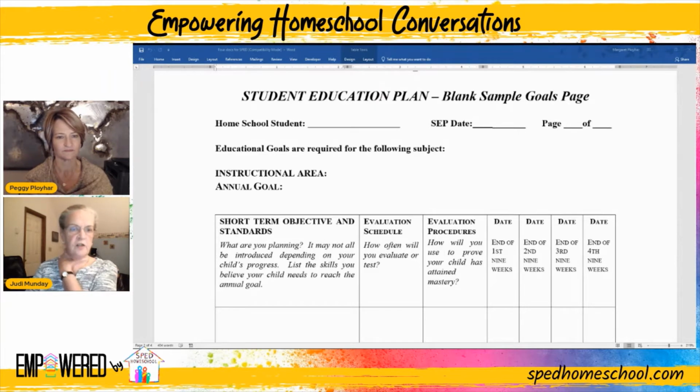But essentially, when you write an IEP, you have an annual goal, which is where you want them at the end of the school year. And if that starts in January, fine. If it starts in September, that's fine. If you go year round, that's fine. But what are you expecting them to be able to do by the end of the year?